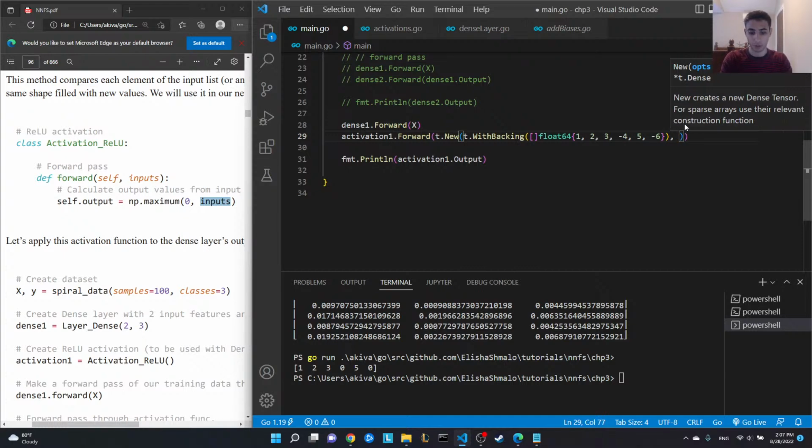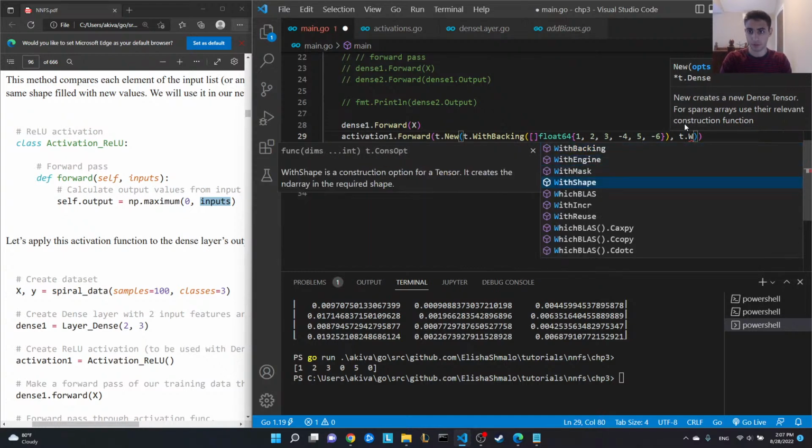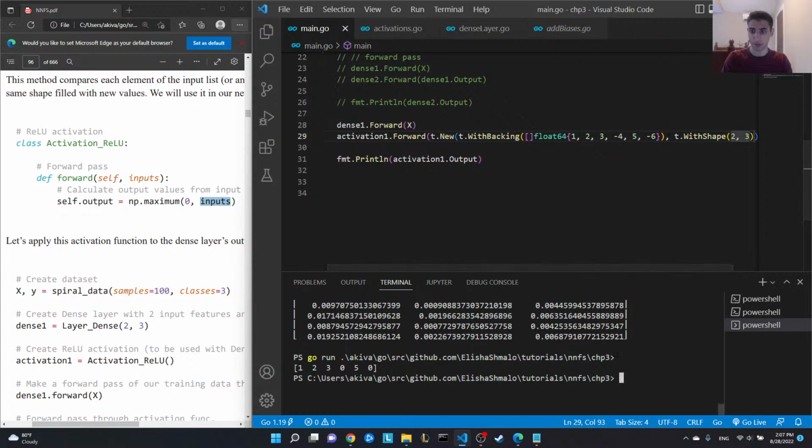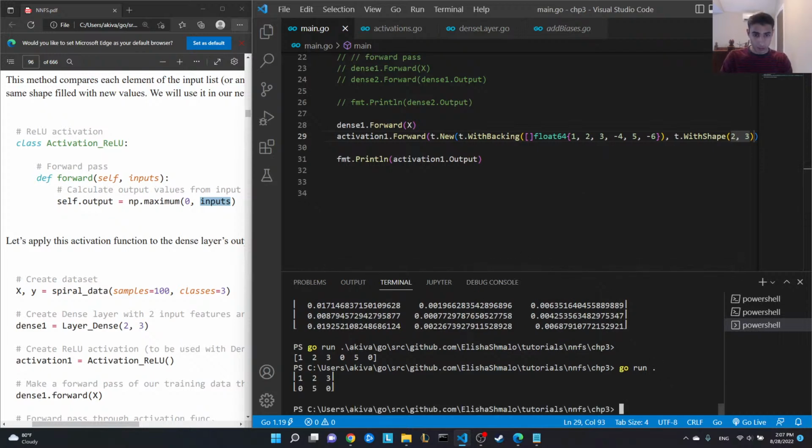So yeah, we come over here, we do t.with shape. Let's say, well, how many is this? 1, 2, 3, 4, 5, 6. So let's say 2, comma 3. I'll have a shape of 2, comma 3. Let's try that. Okay, very good. So this is working as well.